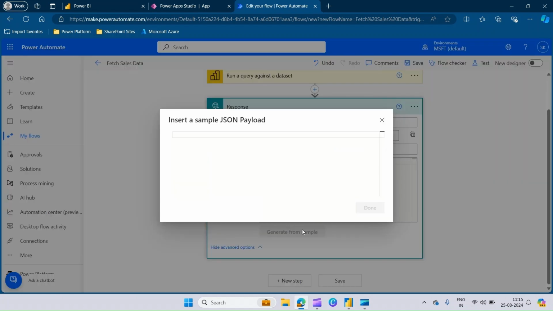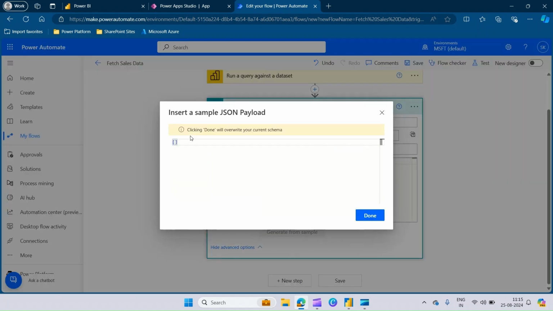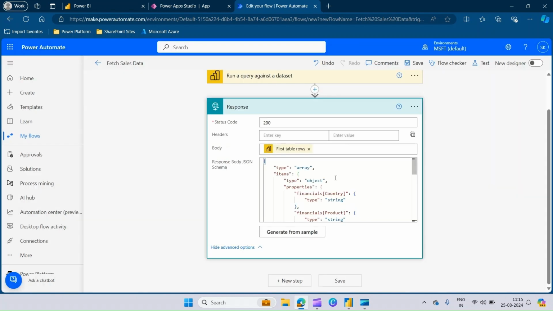You can say generate from sample. Here you open and close a square bracket and paste what you have copied in the previous step and click on done. So this will automatically create a schema. If you scroll down the schema, you will be able to see the different column names with their type. So country is a string. Similarly, you have sales as integer, but we are anticipating that sales might be a float value. So we will change it to number. Similarly, change the sales and profit as number. If you want, you can change the unit sold as number too.